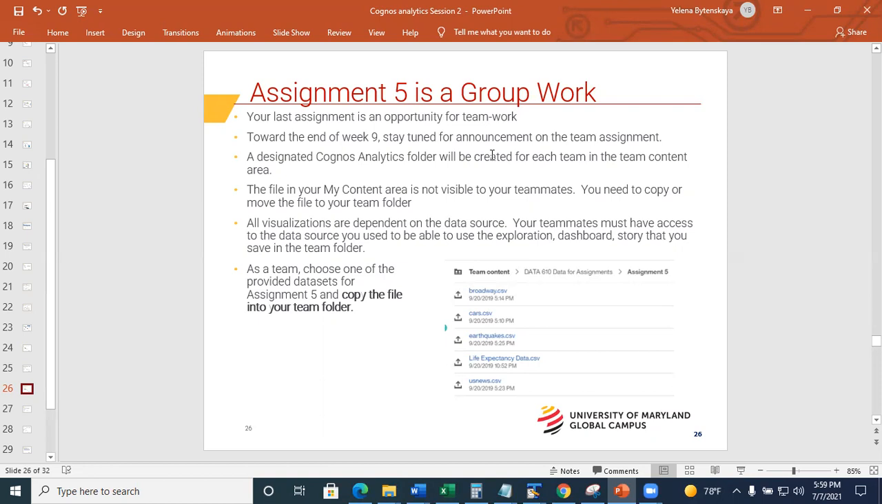And me, as an administrator, I'll be creating the subfolders, and each team will get their designated folder. So stay tuned for announcements on when the teams will be ready. Your instructor will put the teams in Leo, and I will match the same team assignment in Cognos.